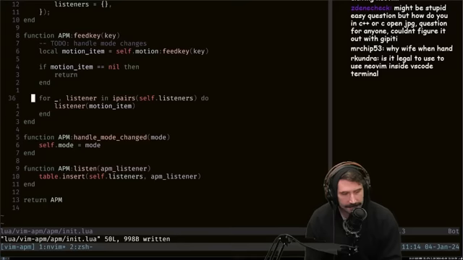Is it legal to use NeoVim inside VS Code terminal? Yeah, it is. You can do that.